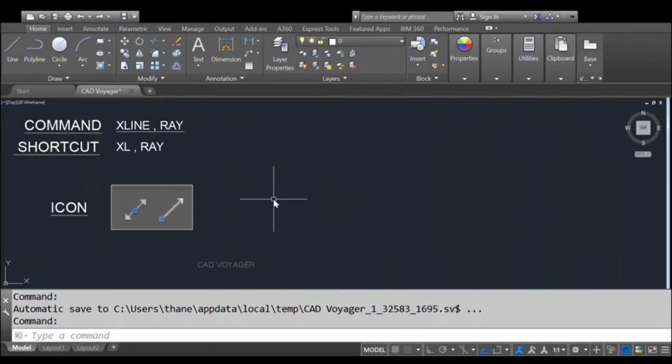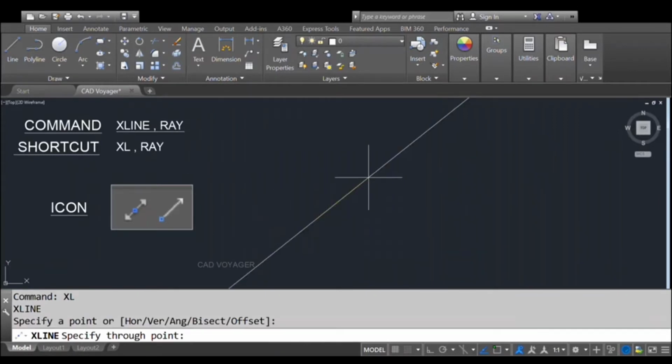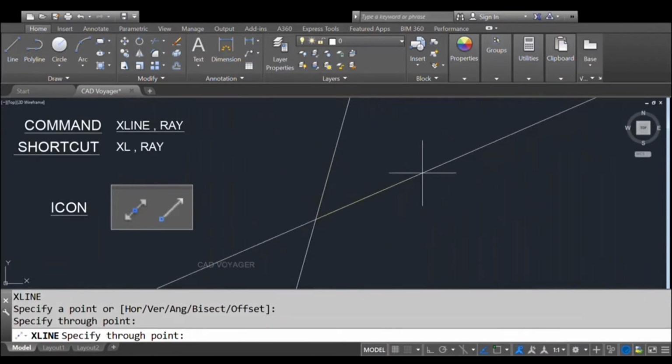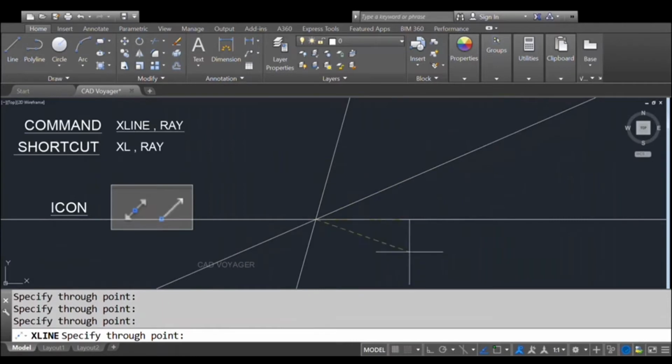First type XL and press enter. Then it is asking to specify the first point. I am specifying the first point in the window. After that it is asking for the through point. After specifying the through point, it generates a line immediately at an infinite distance. The drawn line will be passing through the first point and the through point.